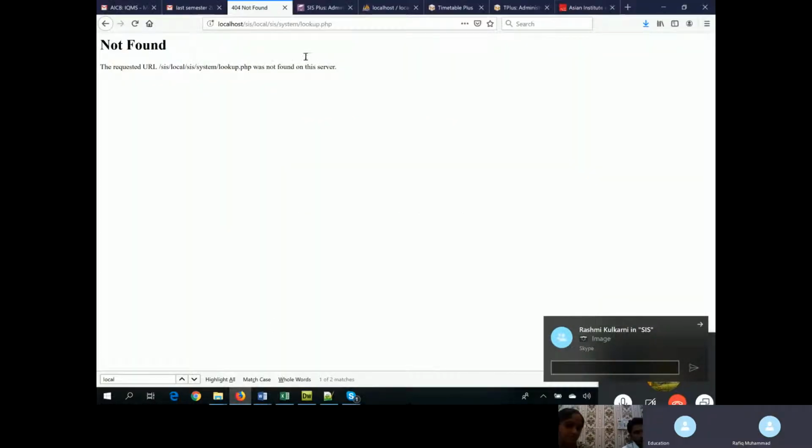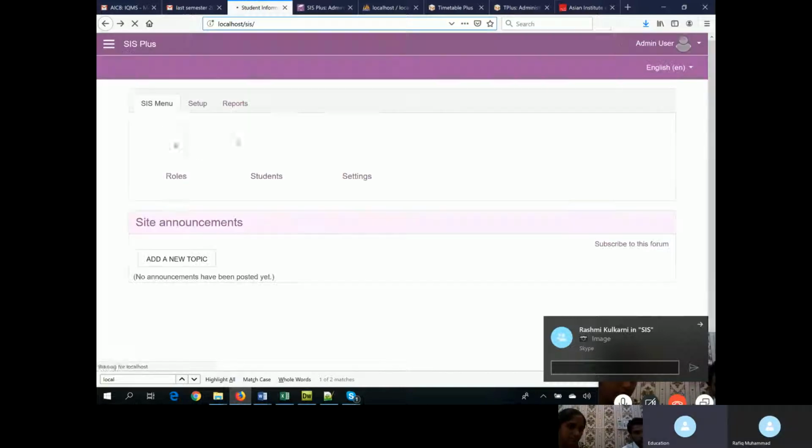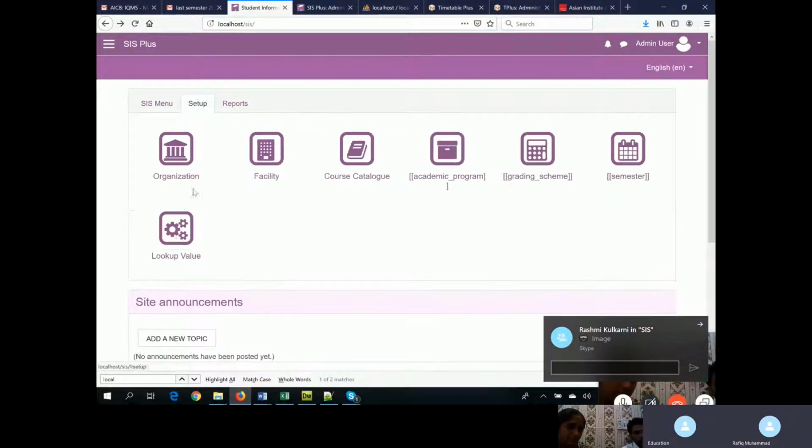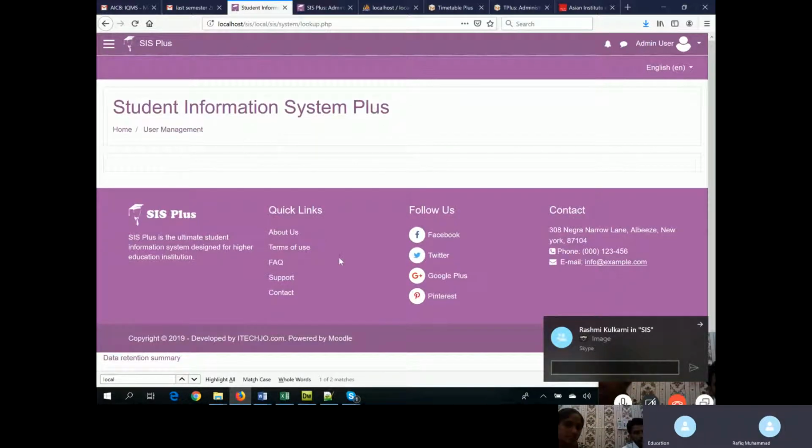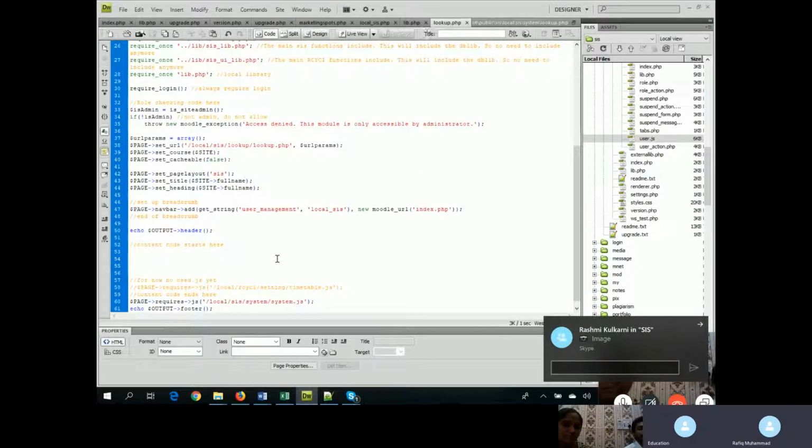All right. So now if I click again, right under setup, lookup value, you see there's a blank page where I can do my work. Okay, then all the code will start from here.